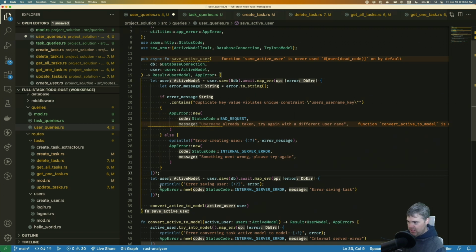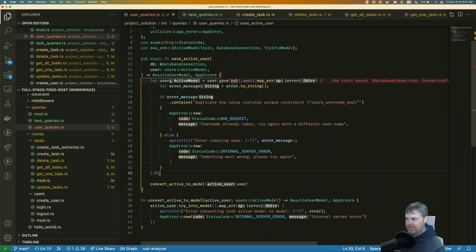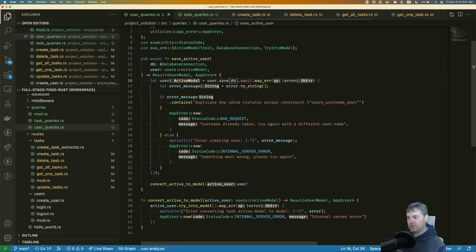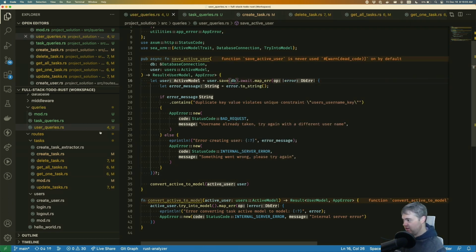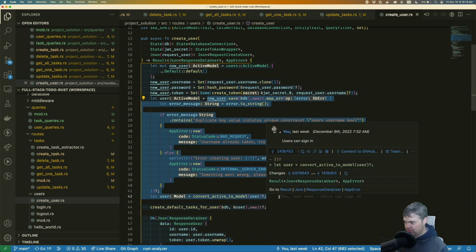Okay, so that becomes user here. We don't need this save. And then we convert this active model to the active user. And you don't need to be double referenced. Okay, so save active user. That can now happen in here. And all of these error messages don't need to be handled. And we convert to active user, convert to model.